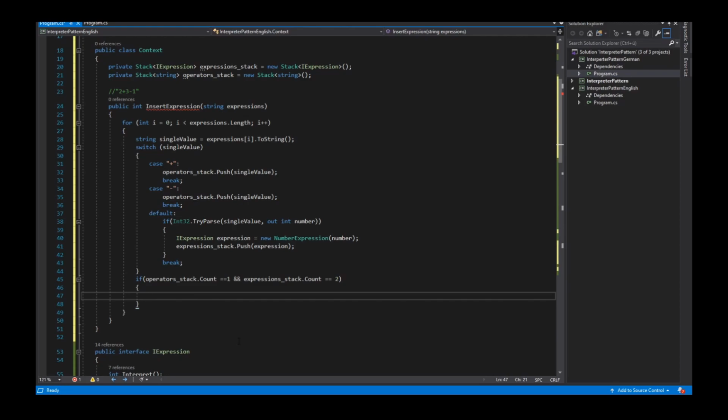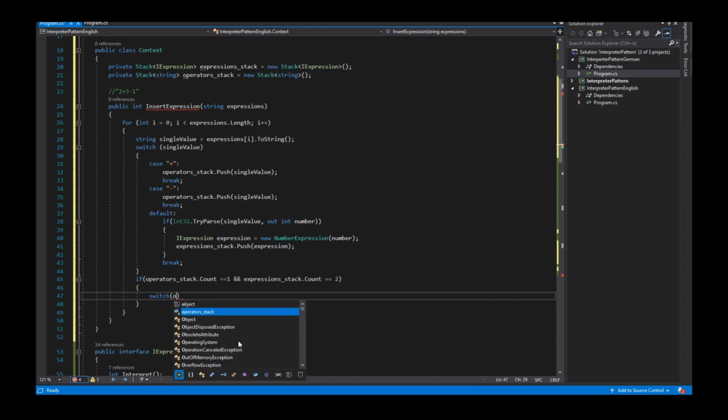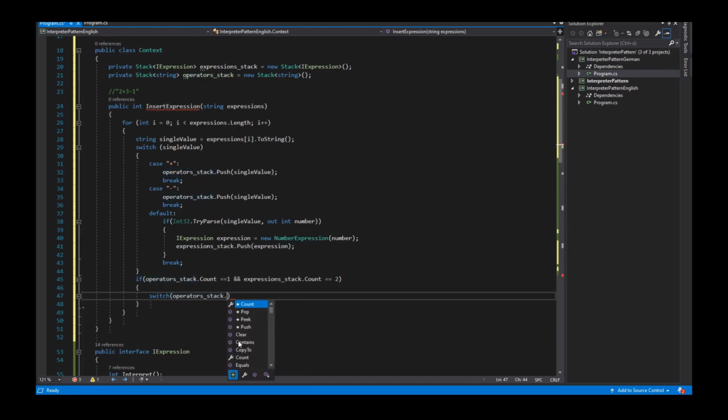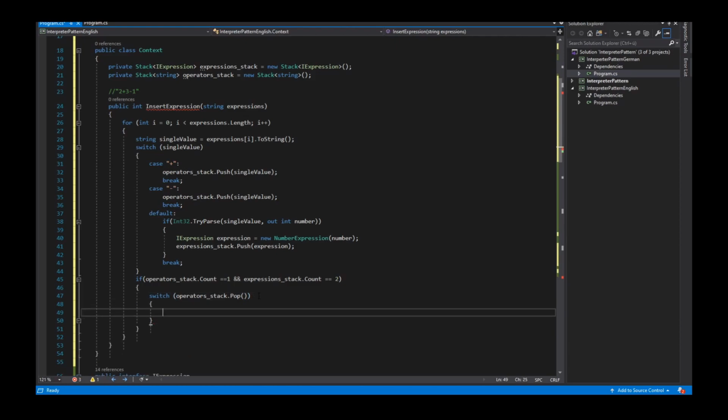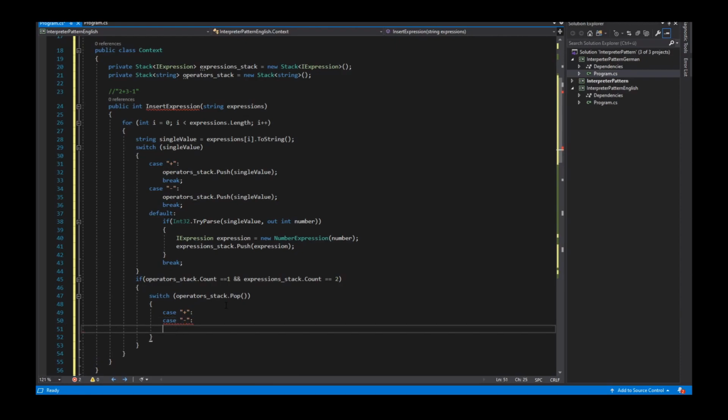So for that I use a switch statement, and in the operator stack it depends what kind of expression I want to create. So if this string in the operator stack is a plus, I create a plus expression. If it is a minus, I create a minus expression, and the default is nothing. Break.